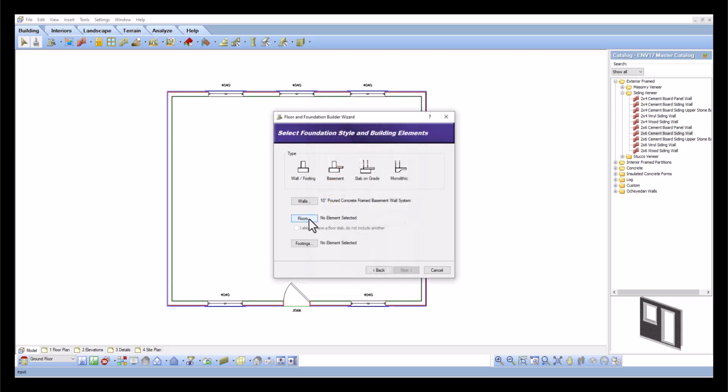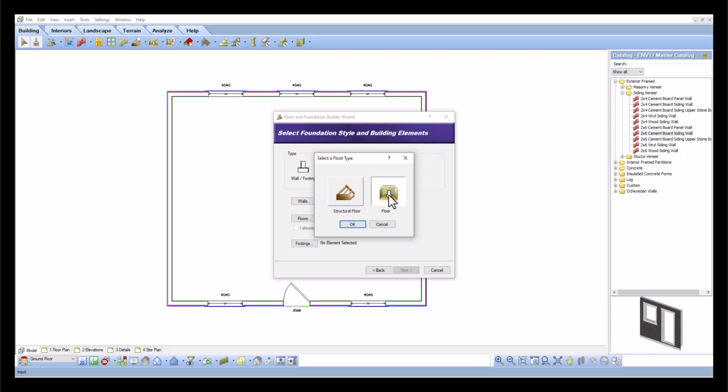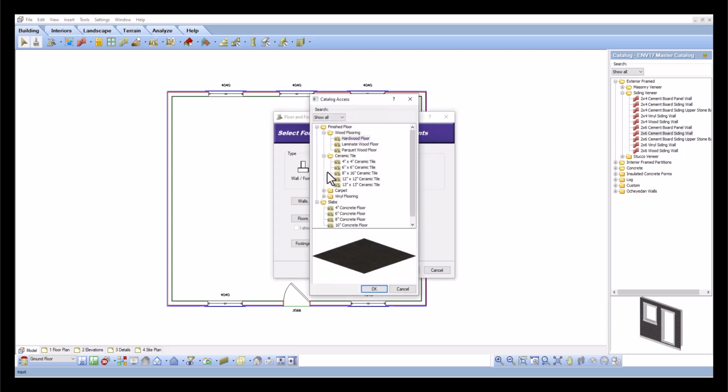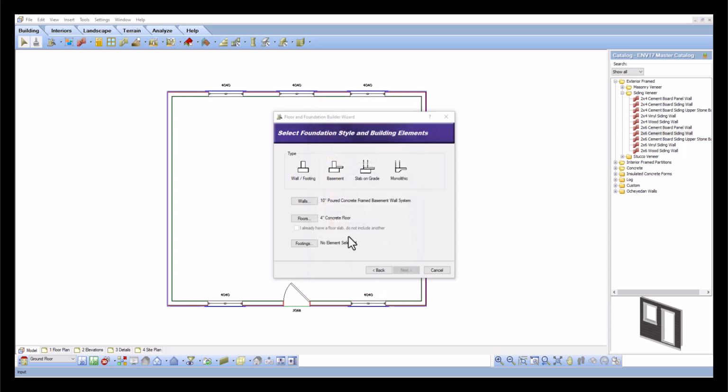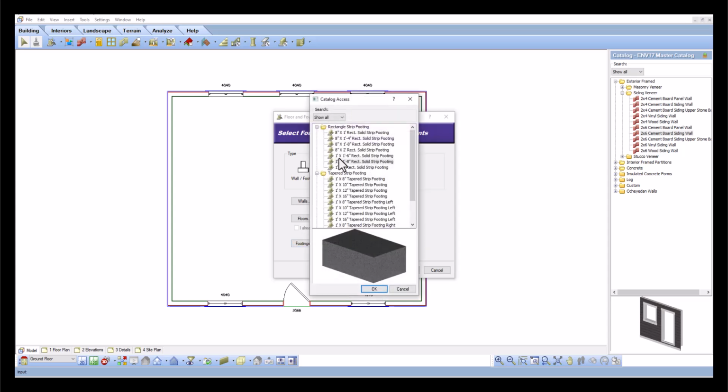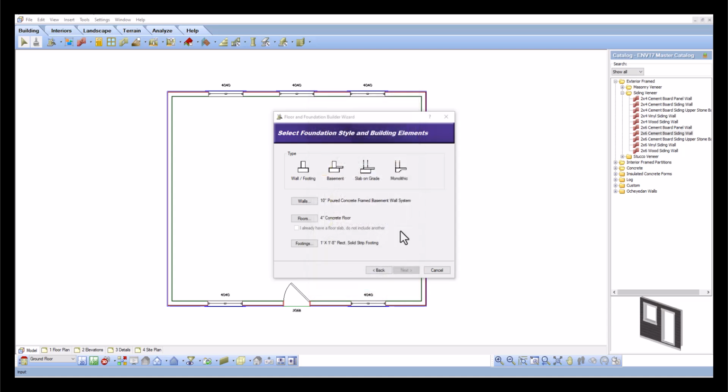We're going to select the floors option, and make sure that the floor option is the selected one, and then we're going to select our 4-inch concrete floor, and say OK. And then our footings are going to be 1 foot by 1'8" rectangular solid strip footings, and we're going to say OK. Now that we have each one of those options selected, we're going to select Next.